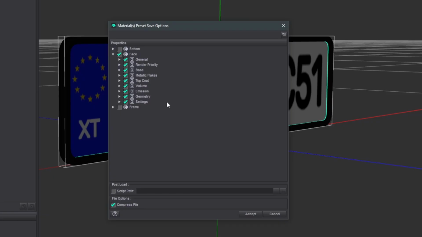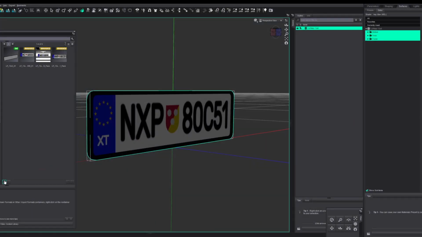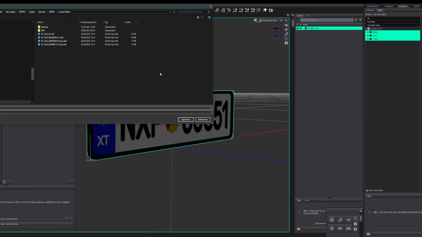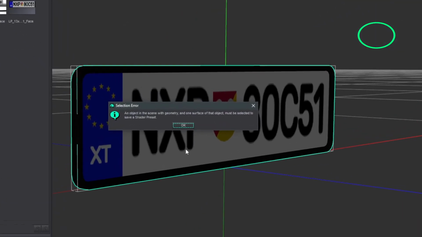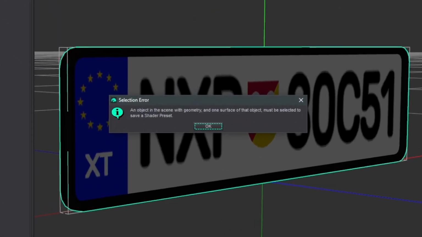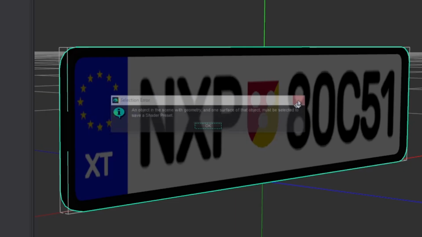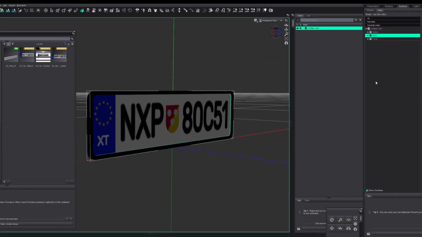There is a clear distinction between the materials preset and a shader preset. In this case, I try to save a shader preset, but having all three surfaces selected. DAZ Studio does not know which surface's shader to save, because apparently they were not able to add more hierarchy levels to the Save Filter dialog. That tells us before saving or loading a shader preset, the respective surface must be selected.